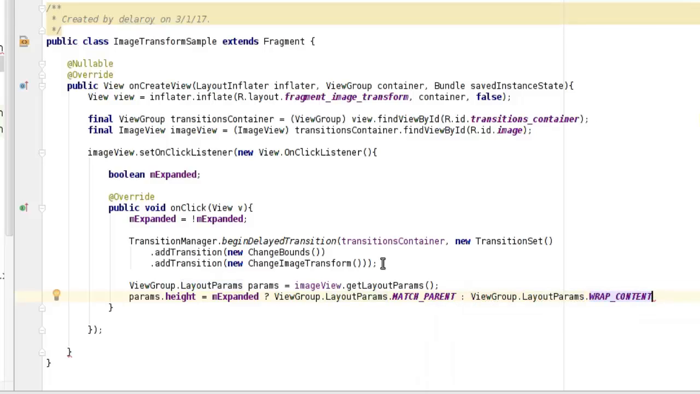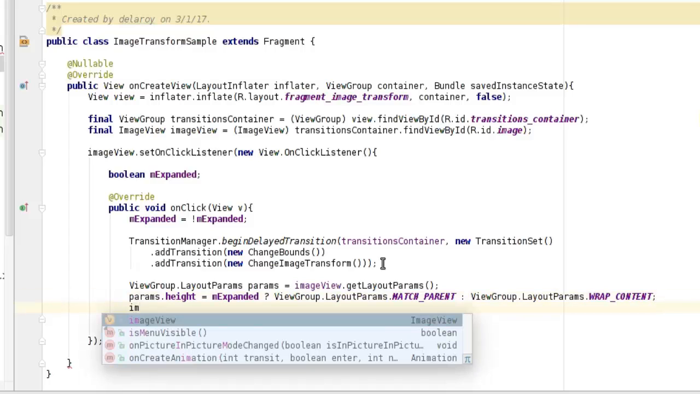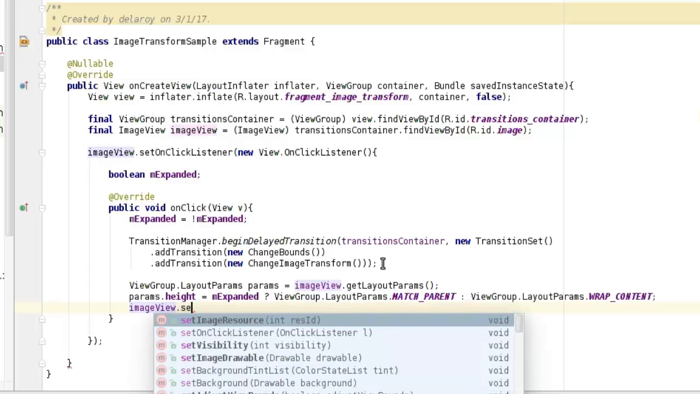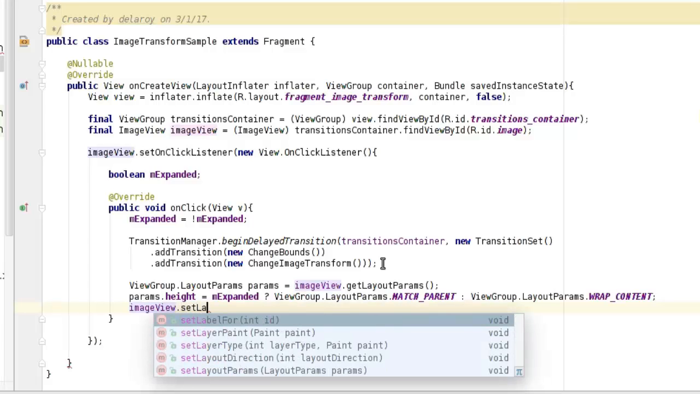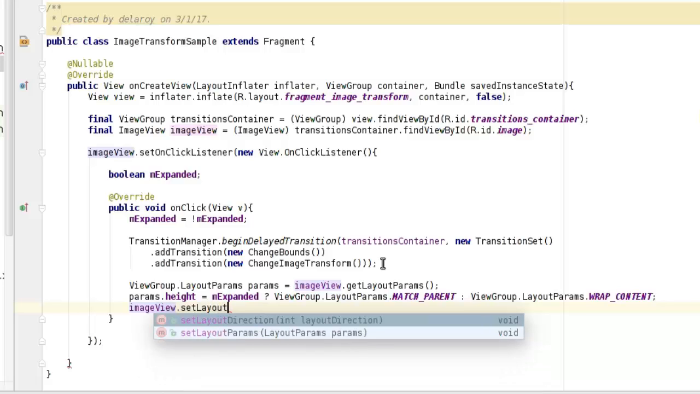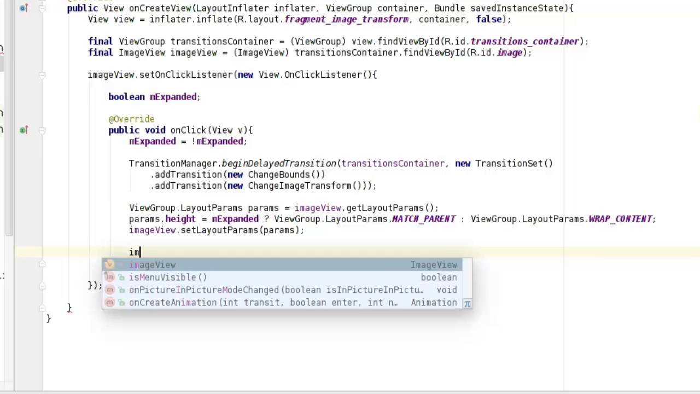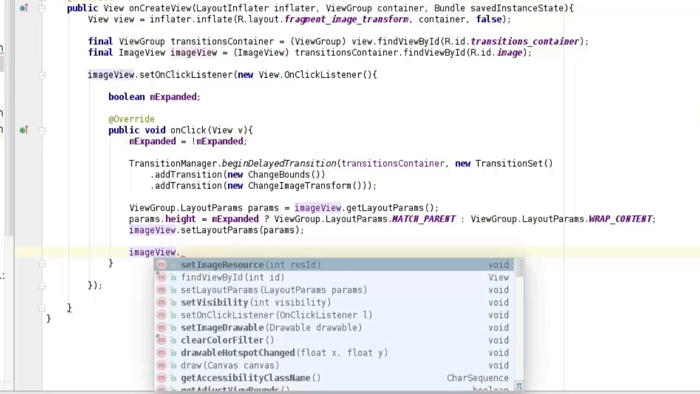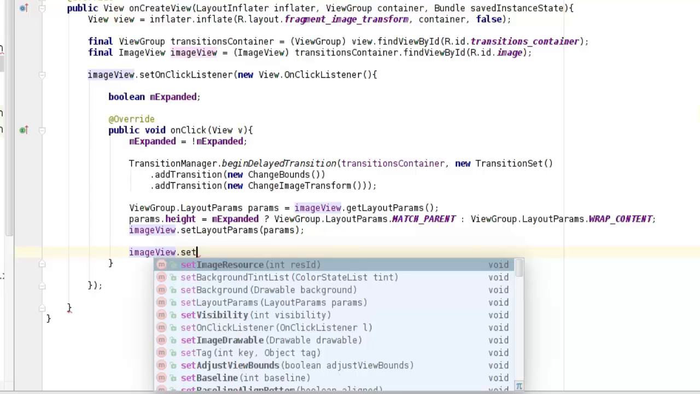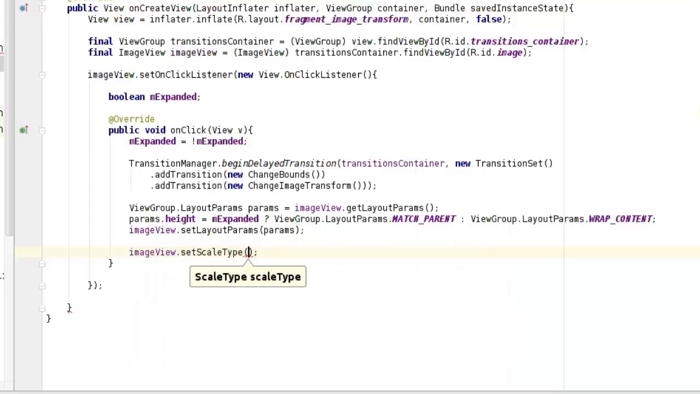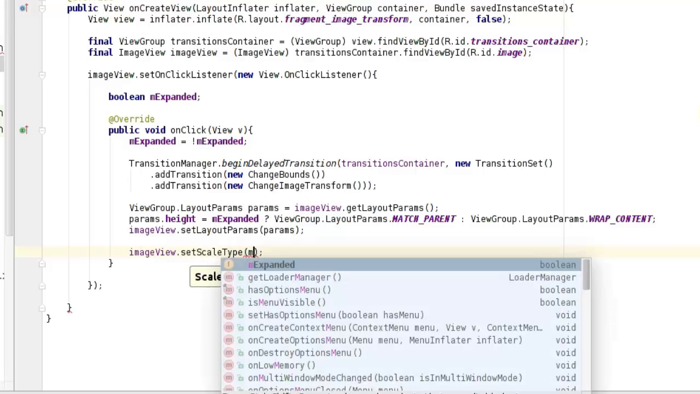Now we're setting the layout. See how we do this. Still call the imageView right here to set the layout parameters. Pass the params parameter. Last but not least, we're going to call the imageView one more time to set scaleType. Now we pass the mExpanded, either true or false.